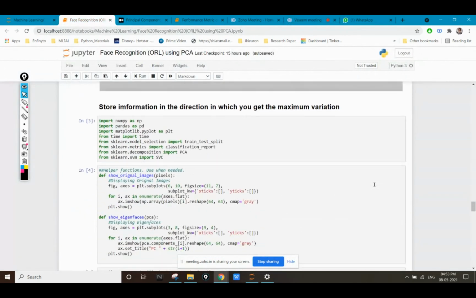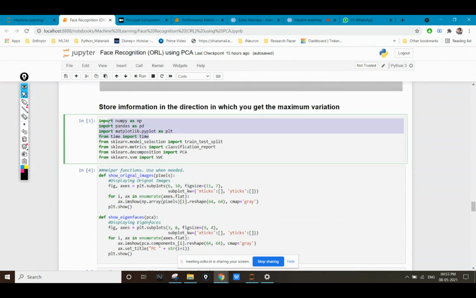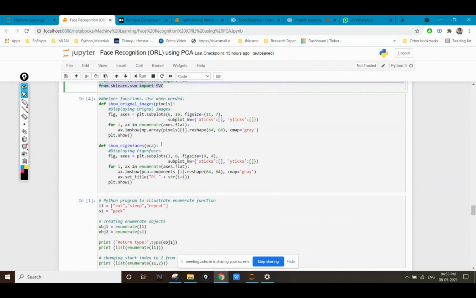Let's try to apply this PCA. See, I have imported all the important libraries like the time function, matplotlib, numpy, pandas. You have already seen this SVM; we have already done the SVM. Now this PCA, classification report and train test split. These are all the libraries, and these are two important functions with the help of which I'm able to see the original images, and with the help of the other function I'm able to see the eigenvalues or the eigen images.